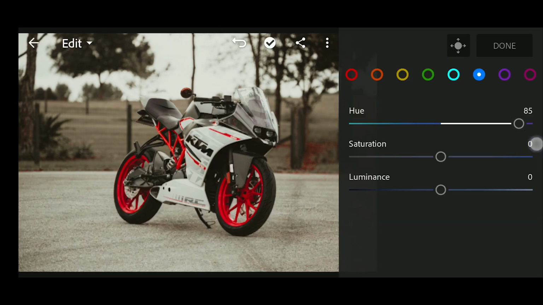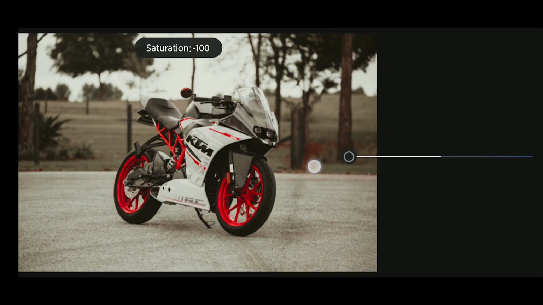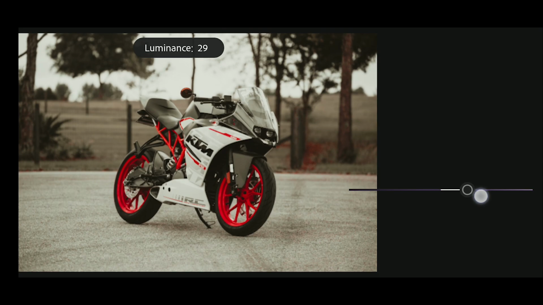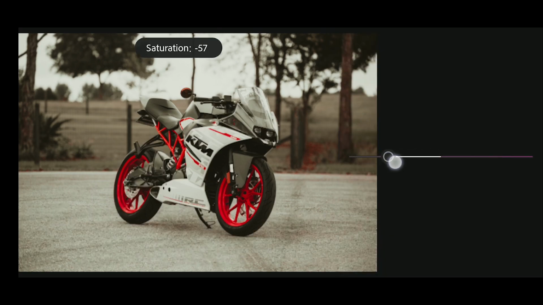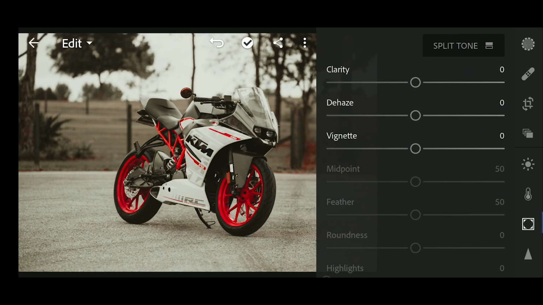Next go to blue. Bring the hue +90. Saturation -100. Luminance +34. Next go to purple. Hue +100. Saturation -100. Luminance -34. Next go to pink. Bring saturation -49. And done. Next go to effects.